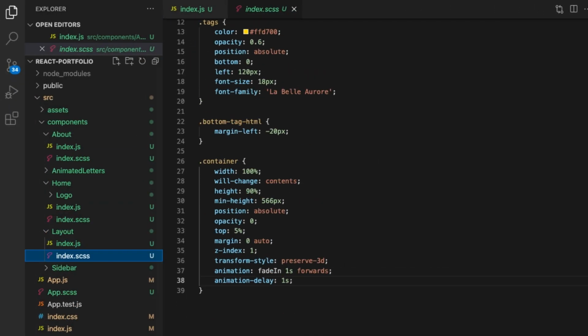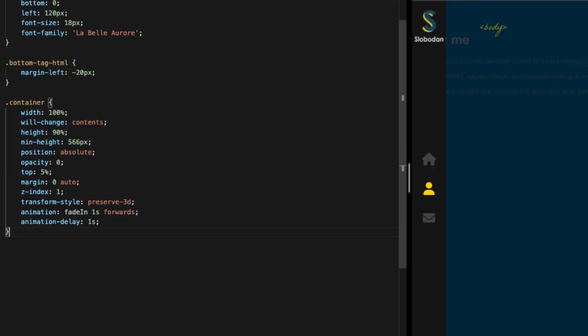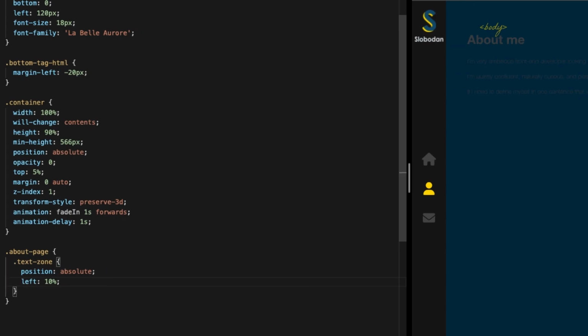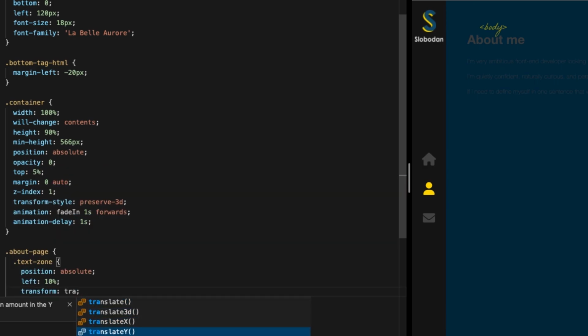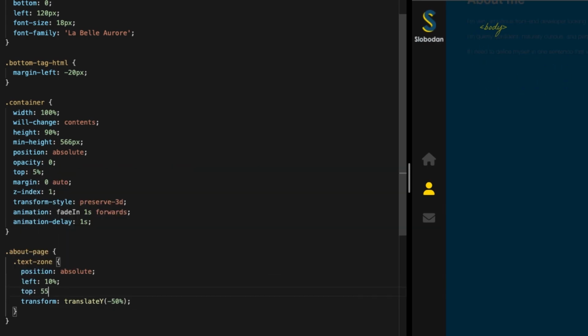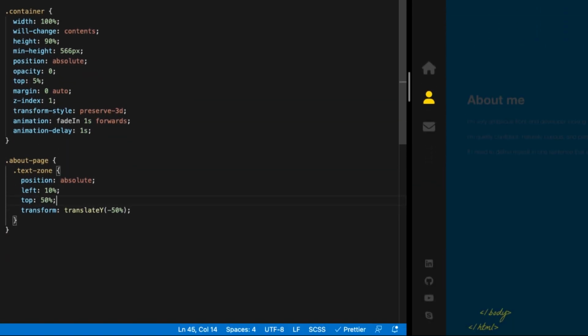Now let's add some styles to it. So open index.scss file in the layout folder, as this is going to be repeated in the contact page as well. Add the very top class, about page, and inside of it, add a text zone, and this part will be very similar on the contact page. Set the position as absolute. Set the left position property as 10%, so it's not behind the bar. Add the transform translateY property to -50%. But before we move it on top, we want to add a top property of 50%.